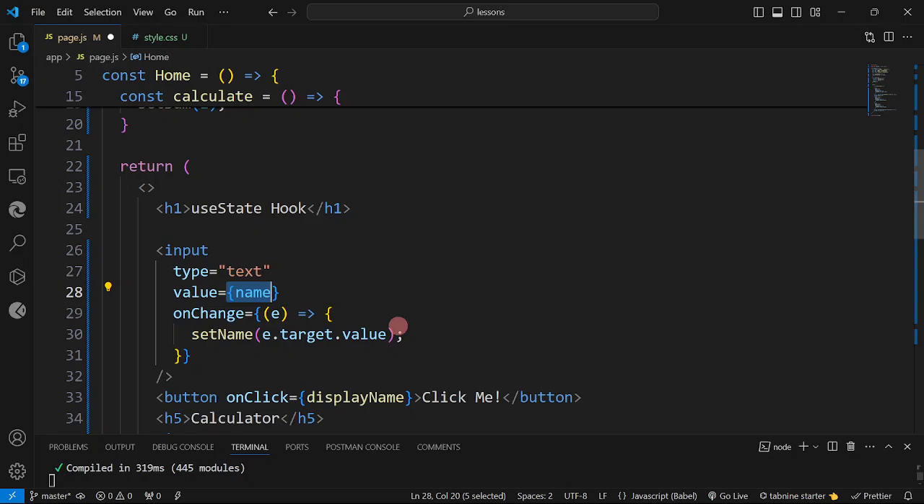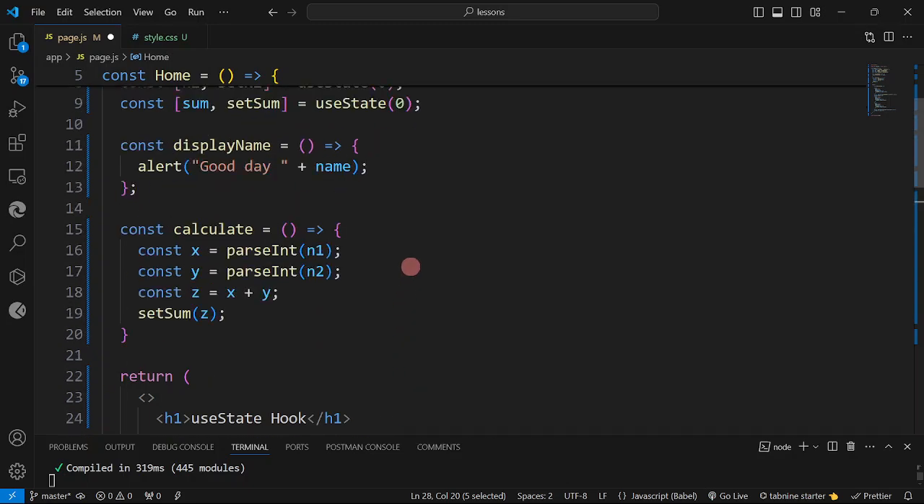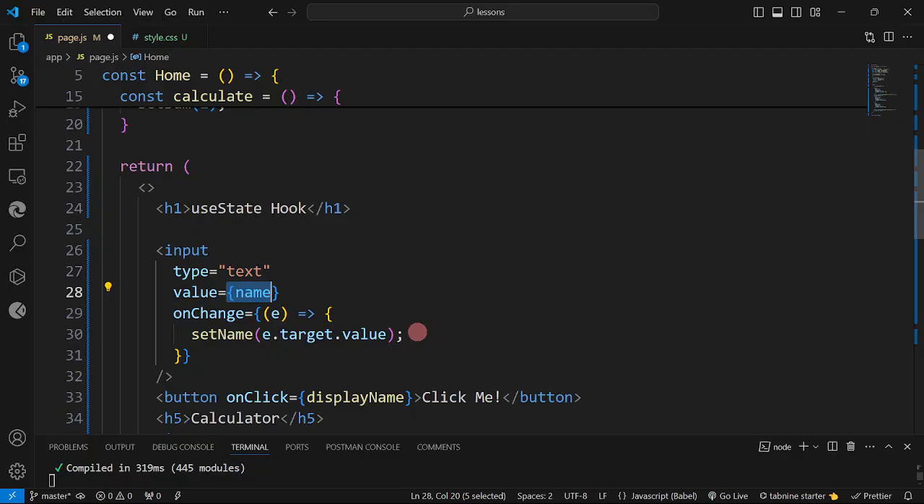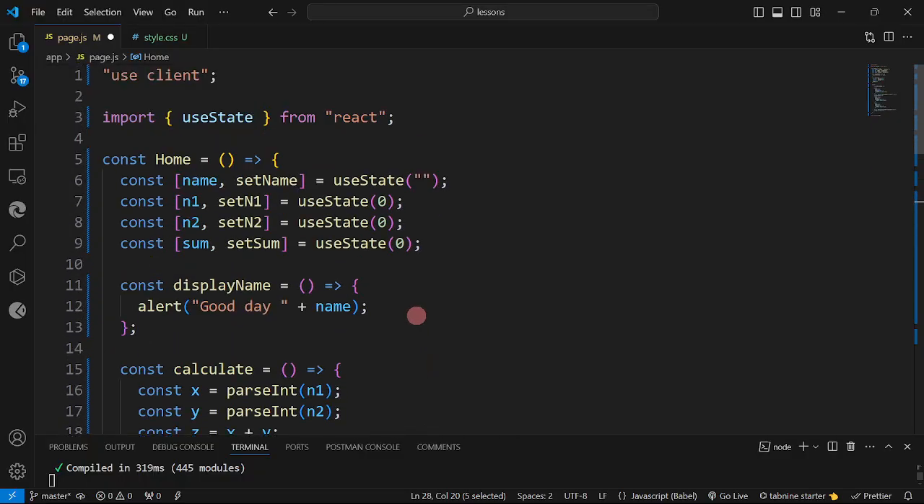So hopefully you have fully understood how you are going to implement input elements by using useState. Okay, so that's all for this video, and I'll see you on the next one.